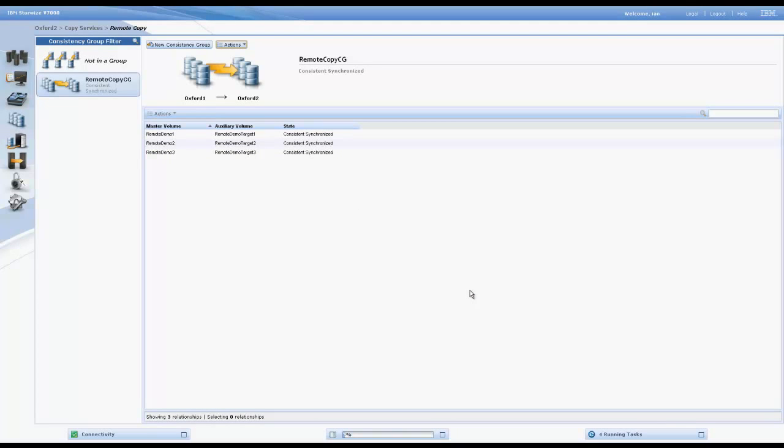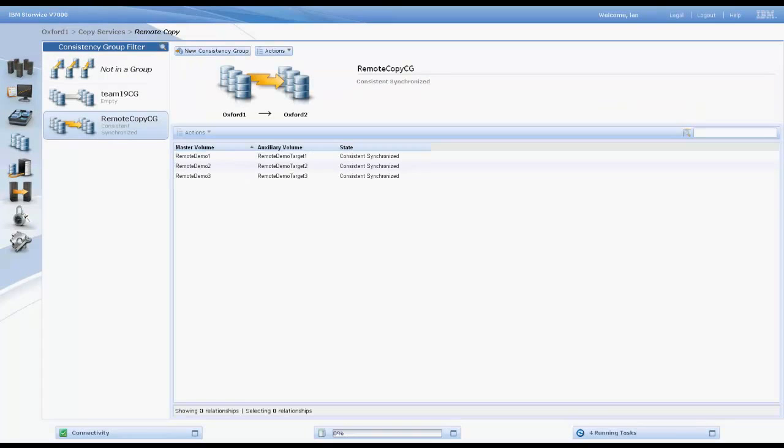This process will cause the volumes in Oxford 1 to resume their state as master or primary volumes, and Oxford 2 has resumed its role as the auxiliary. So by switching back to Oxford 1, we see that it is consistent synchronized, it is the primary, there is no switch, and we can quickly and easily restore our applications once again to the primary data center.